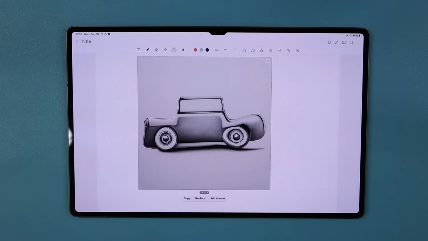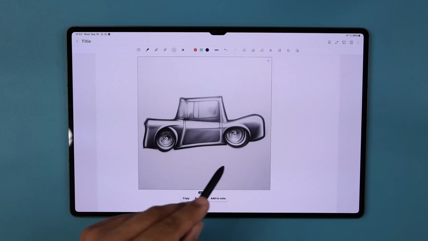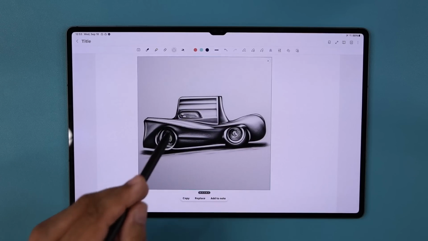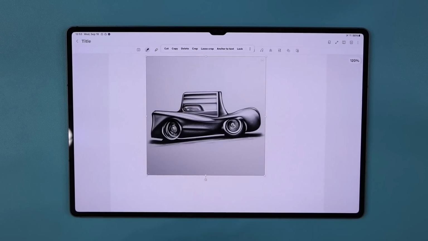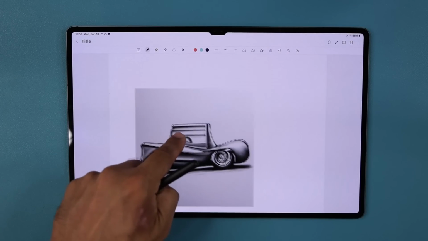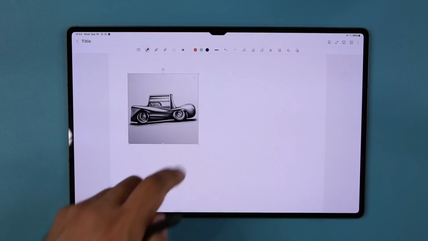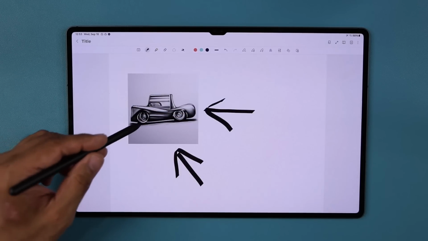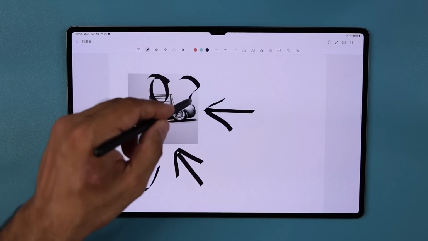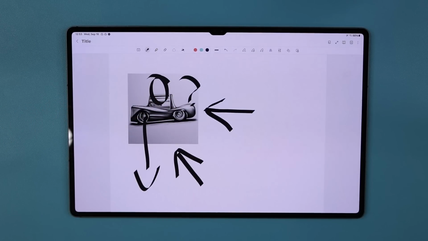Now I want you guys to see what happens next. Once it makes me a car, let's say I want to use this as an image, I will simply tap on replace. So now that is the image. I can move it around, I can make it smaller, and I can take notes around it, okay? Let's just say this was something to do with engineering. I can take all kinds of notes. It just enhances your notes and takes it to the next level.